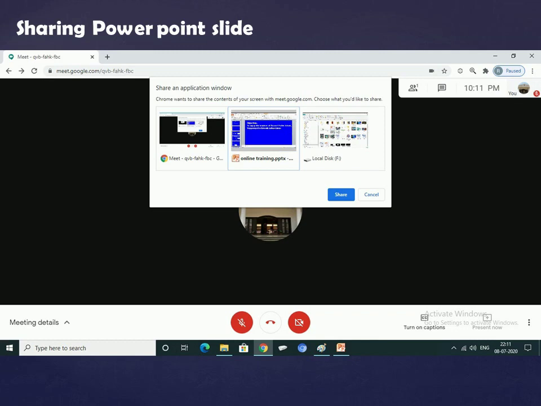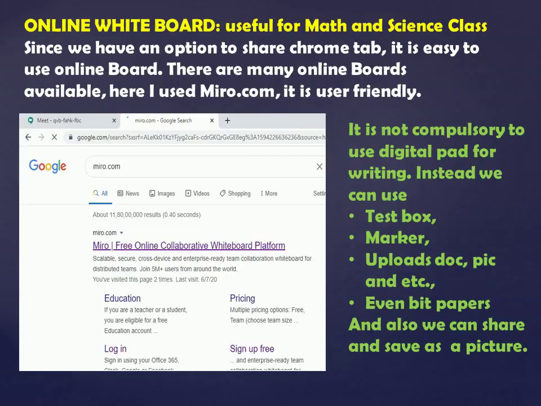And also you can make use of an online whiteboard. This will be very useful for the mathematics teacher and science teacher. Even for all we can make use of it. Since we have an option to share the Chrome tab in Google Meet, it is easy to use an online board. We have a lot of online boards available, but here I have used Miro.com. It is very user friendly.